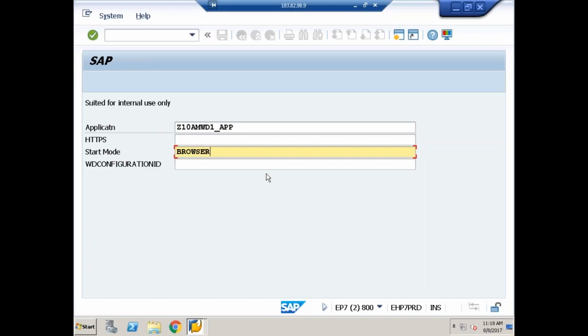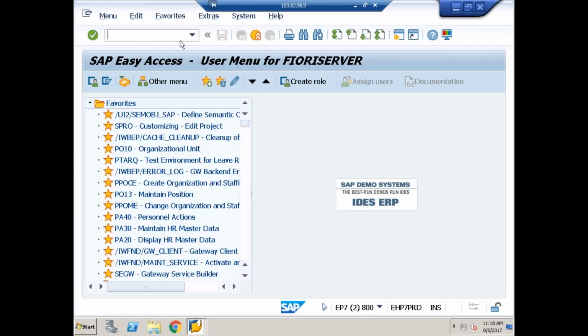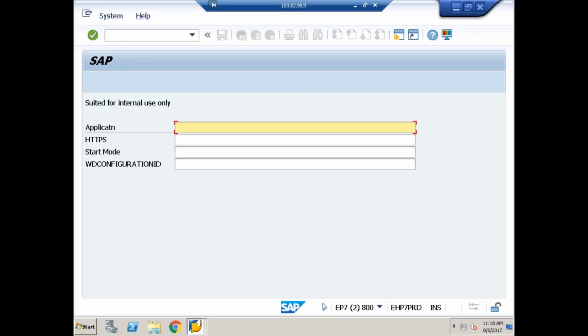Understood? In the application field, provide the application name, and in the start mode, give Browser. Do we have any buttons to click here? No. So I'll press enter. It has opened the browser. But from the end user perspective, I cannot give WDYID. You would have to remember the application name and give the start mode as Browser.